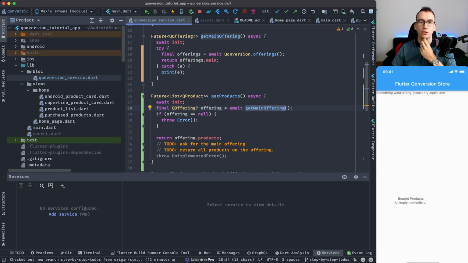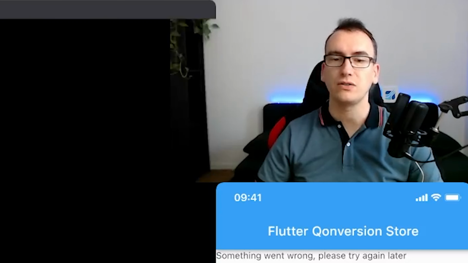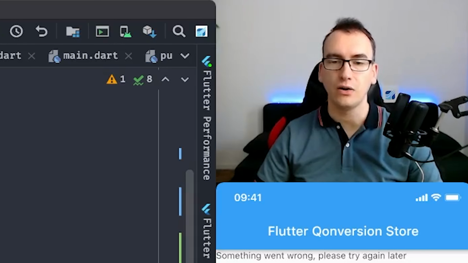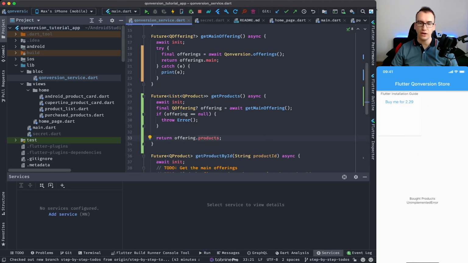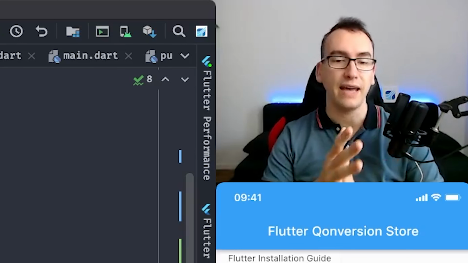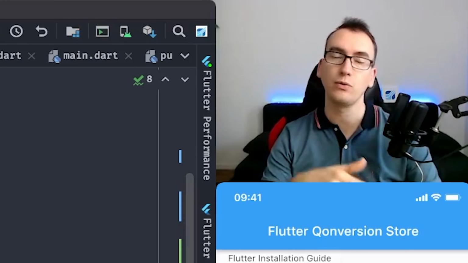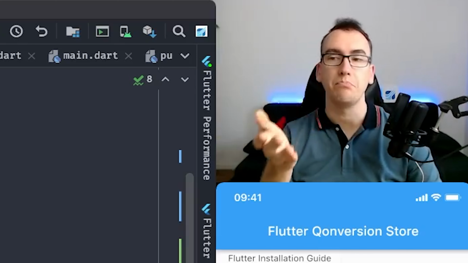And if this one would be null, we would throw an error just in case. But after that, we just return all the products that are on the offering. And with that, we have implemented that already. If we have a look into the offering, we can see we also get an ID and the tag for this offering. The tag would be in our case just main.